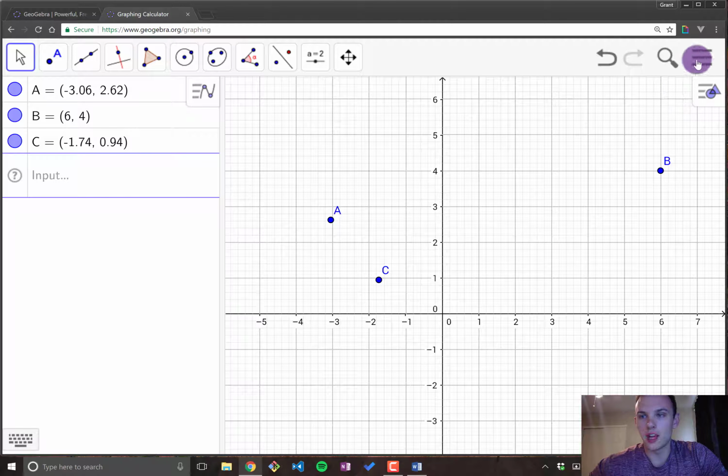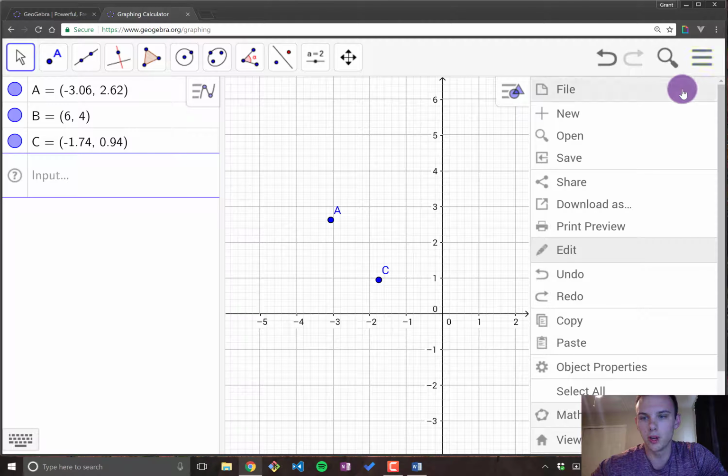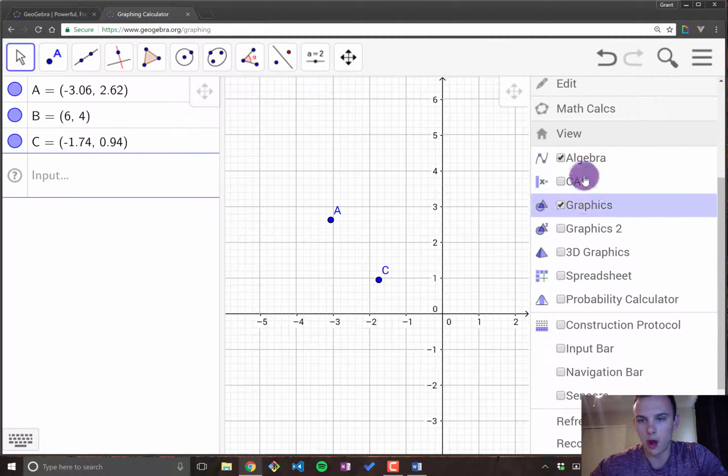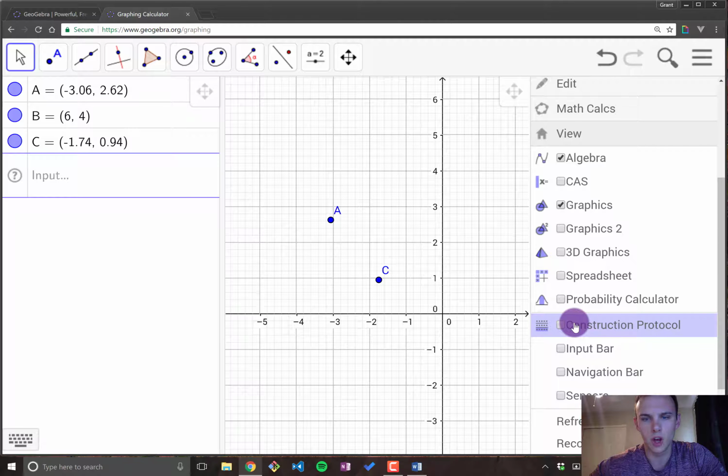Now there's also a menu option up at the top right. If you click on this hamburger up here, it'll open up a little side menu. We've got a whole lot of options within this menu. One of the important ones is this view. If you click on this view option, it's going to pull open more options, and it's going to have a list of checkboxes. These checkboxes correspond to what's being shown on the screen.